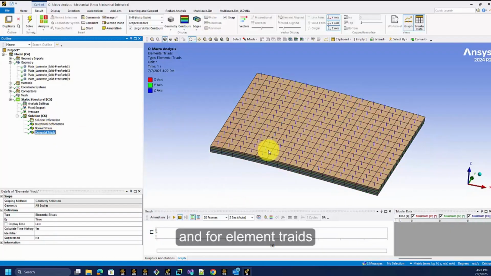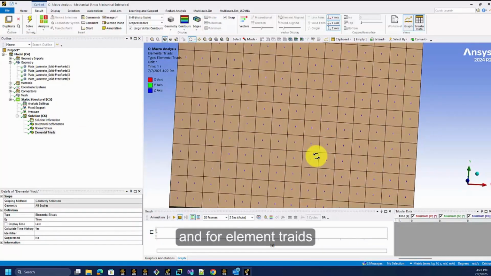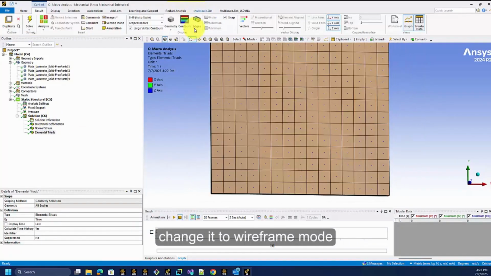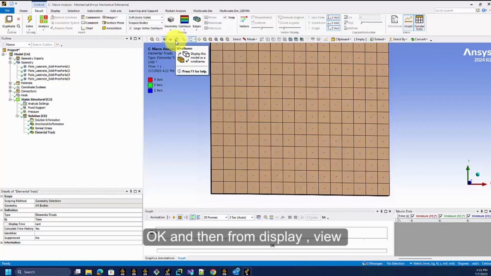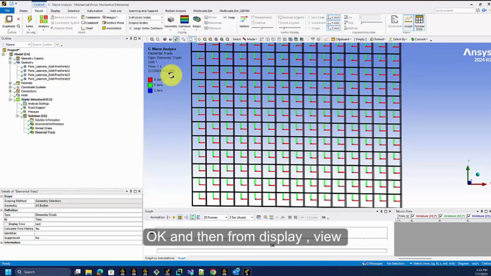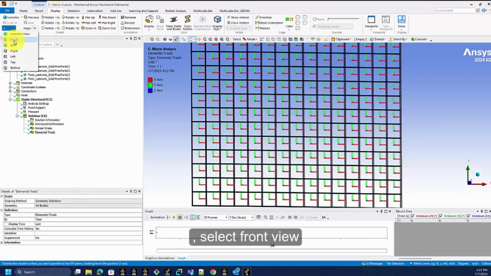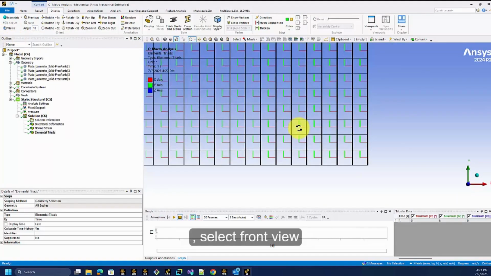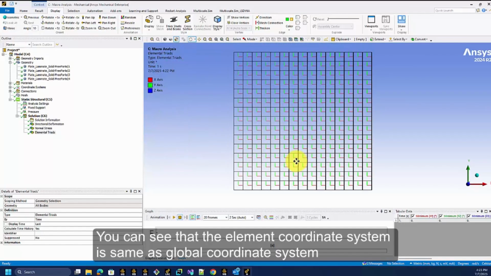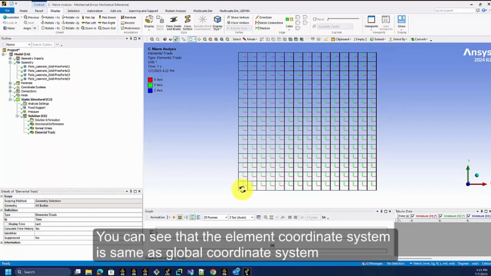And for element tree, change it to the wireframe mode. Okay, and then from display view, select front. You can see that the element coordinate system is the same as the global coordinate system.